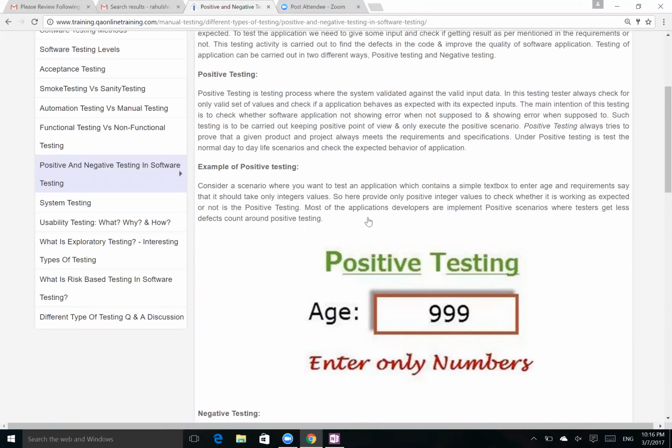So one is called positive testing. Positive testing means that whatever functionality is given to us, as a tester we test as per the specification of that particular functionality. For example, if there is a field called age, the age field is going to accept numbers.